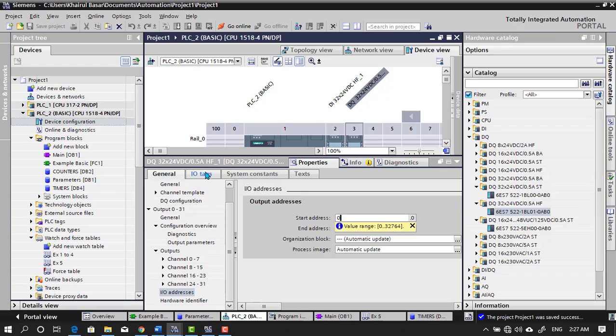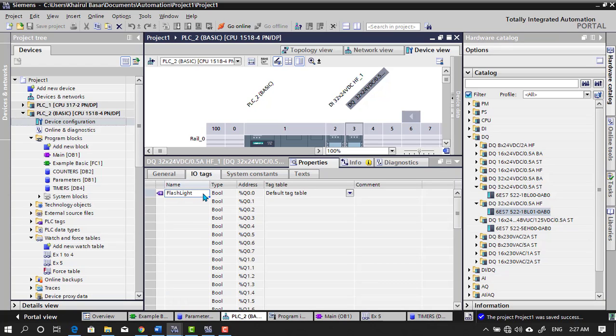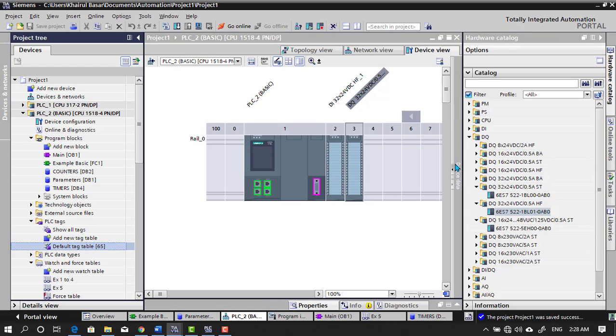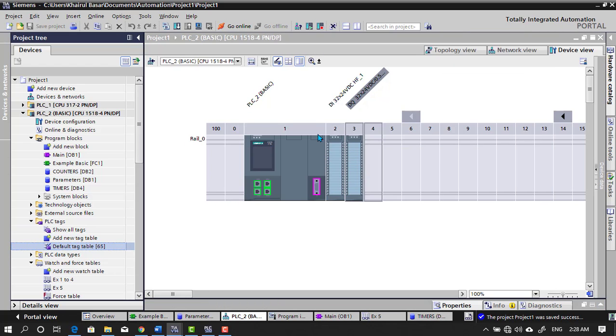And one more thing, you can change the tag name to flashlight. I have given the name for this one digital output channel. That is the first channel I have used, a flashlight. You can also assign the tag name in this PLC tag folder, the default tag table, or you can even create a new tag table for this purpose. So this is about the hardware configuration.